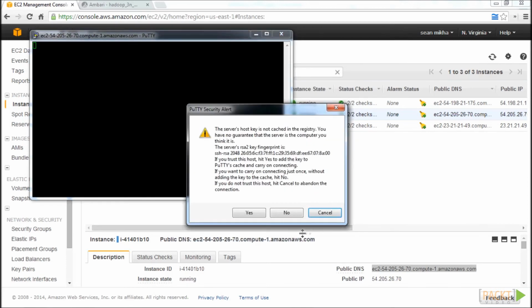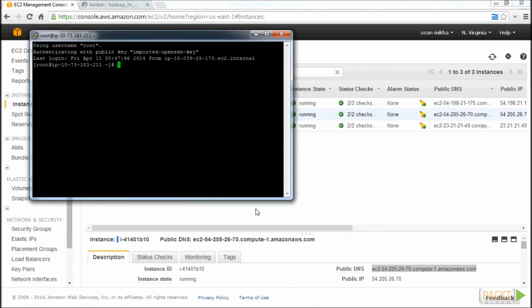Once we are connected, let's set up our environment, and we're going to run some tests. Create the following directory using the mkdir command: mkdir /root/hadoop_tests. Next, we check to see if we have access to the Hadoop command line utilities.